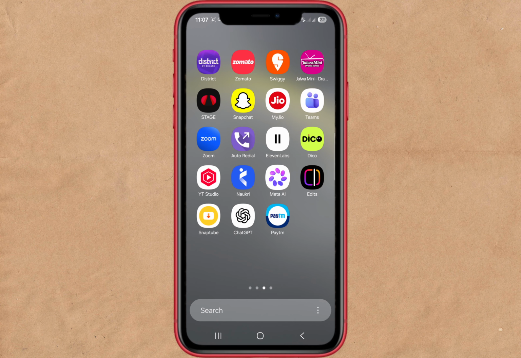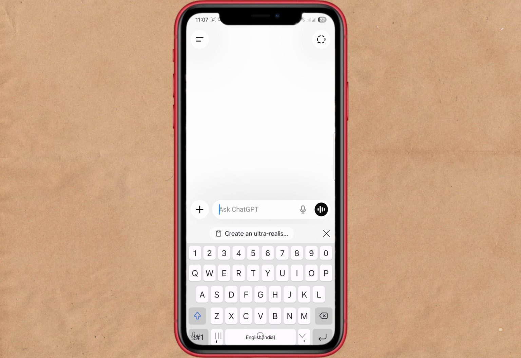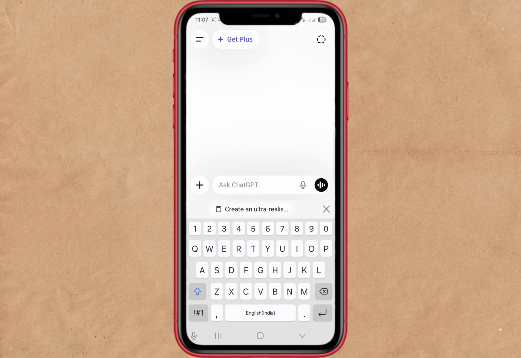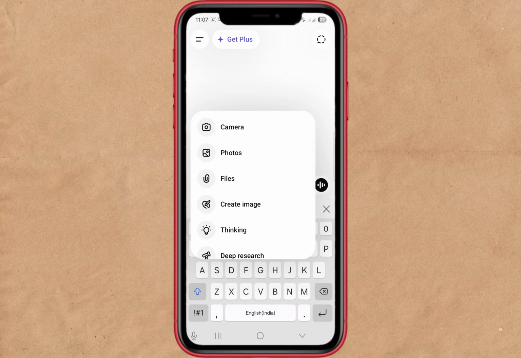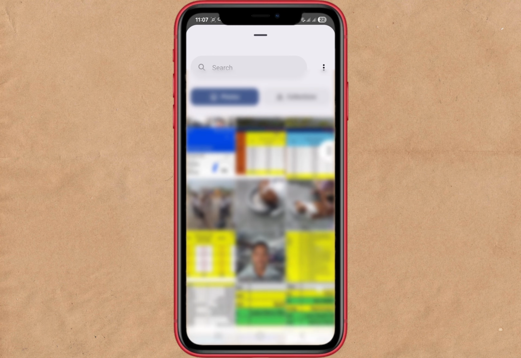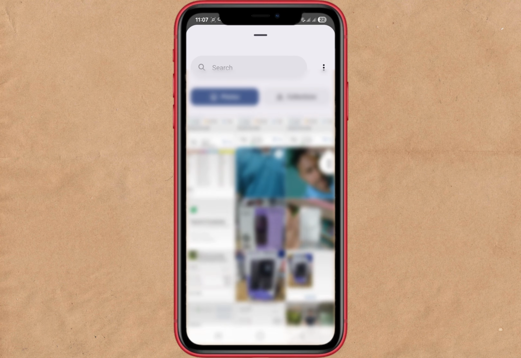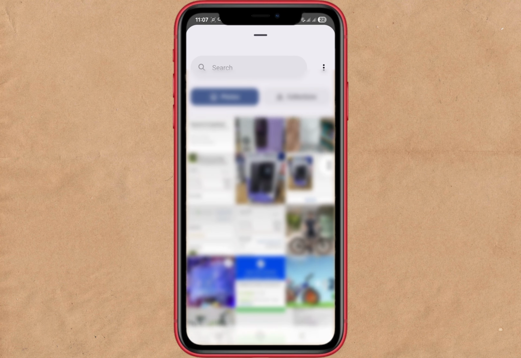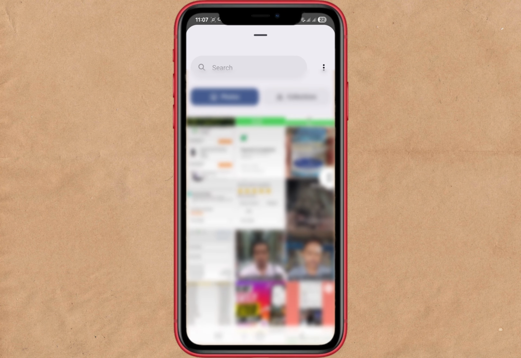So to create this, what you need to do is just go to ChatGPT, click on the plus icon here, and then after clicking here, go to photo and select the photo which you want to edit, which you want to make 3-layer. Okay, so let me just select one photo here. Hold on.